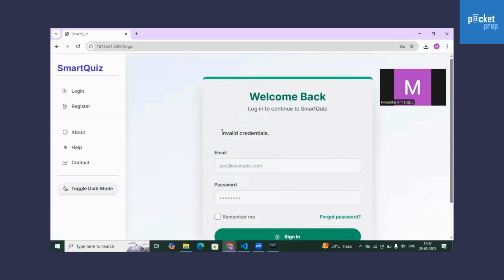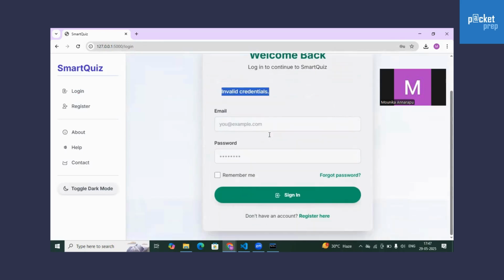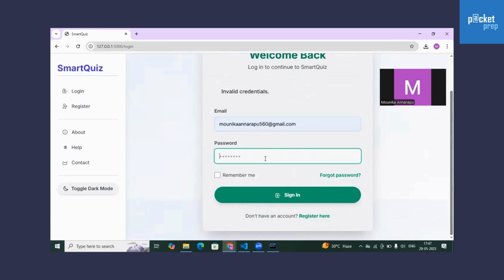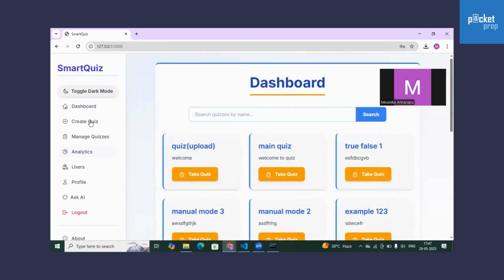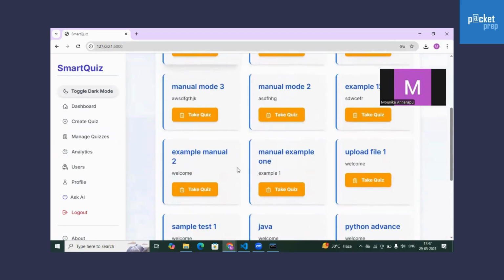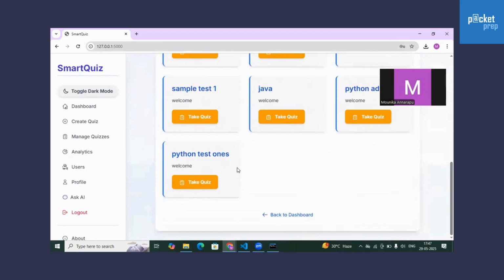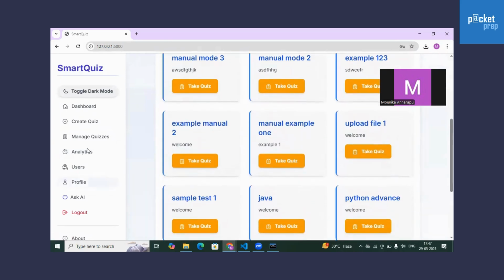Yeah, we can observe that if we give invalid credentials, it will show like this. Okay, now we will go to the admin dashboard. Yeah, this is the admin dashboard. In the admin dashboard, the admin can see all the published quizzes. These are all the published quizzes.